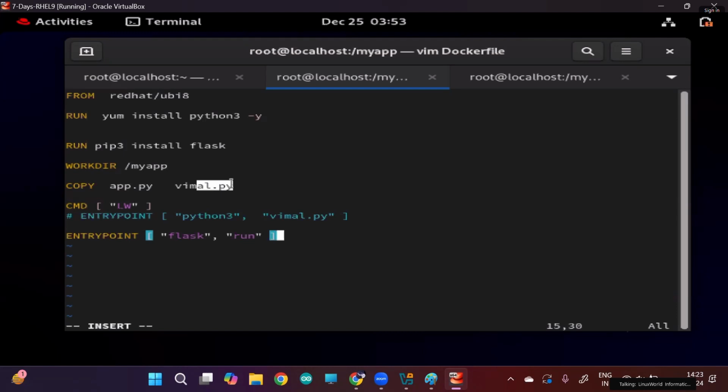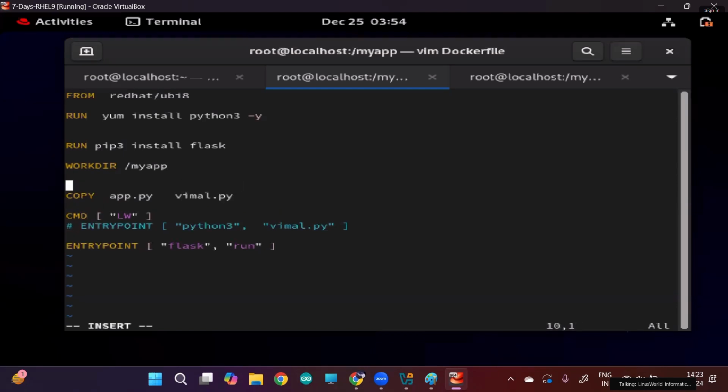So the two choices. First choice is you copy the file as app.py, then it works. But let's say you can't do so, maybe you have some XYZ requirement. In this case, what you can do is set the environment variable directly here, with the value FLASK_APP equals vimal.py.